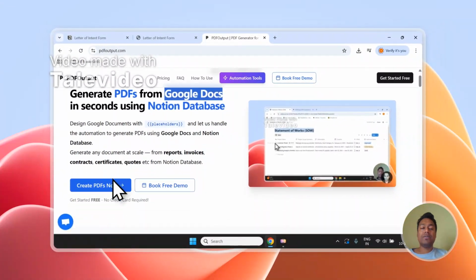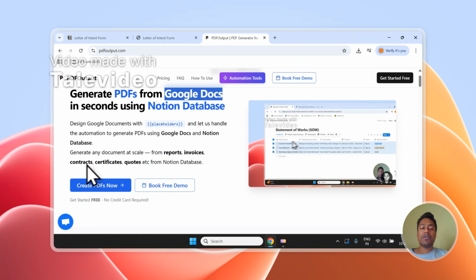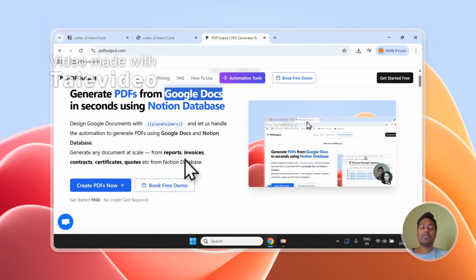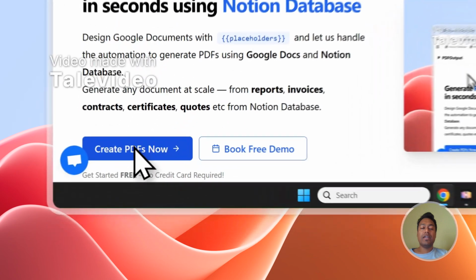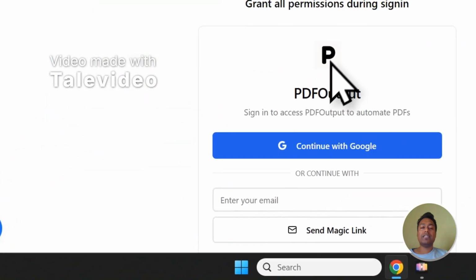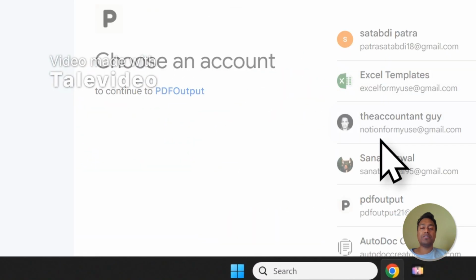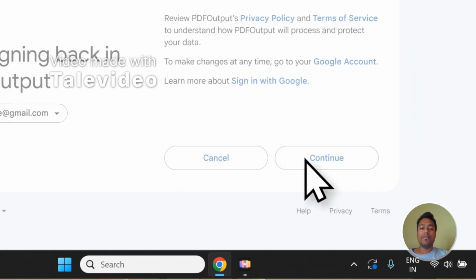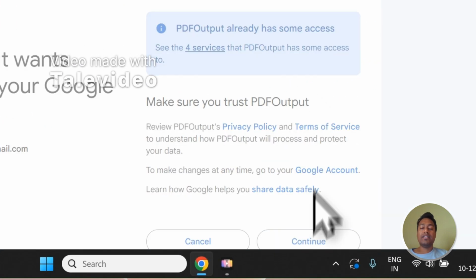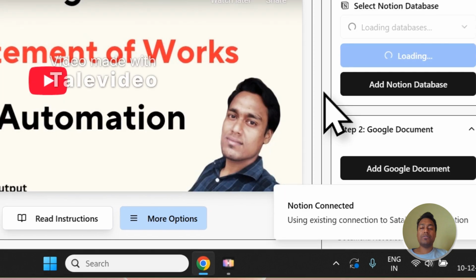And we can create any documents such as reports, invoices, contracts, certificates, or even quotations that we're looking to generate on an everyday basis in a business with this setup. Click on create PDF and quickly sign in, and then we will be able to see all the automation steps that we need to take to generate the PDF file. So let me quickly sign in, and then I will be able to see everything that I need to create the PDF file.